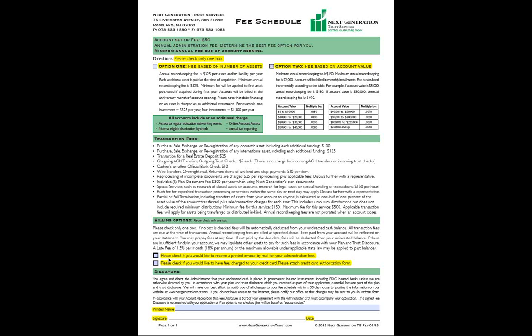Towards the bottom, billing options, you will check this first box if you'd like to receive a printed invoice for your administration fees moving forward. The second box is if you want to keep a credit card on file and have the fees charged to the credit card. If you select neither box, the fees will be taken out of the account value, the cash value of your retirement plan here at Next Generation. You will sign and date this form, as well as print your name on top of the signature line.